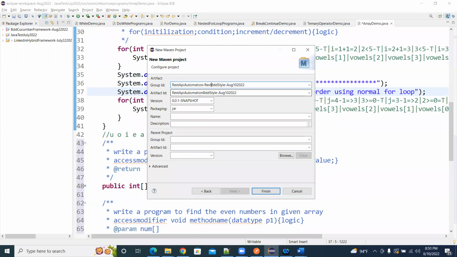RestAssured, I can give the same in BDD style. So RestAssured BDD style. If you don't want to give these hyphens, all these things, you can remove them also. It's up to you how you want to give. So give the group ID and artifact ID: REST API automation, RestAssured BDD style.